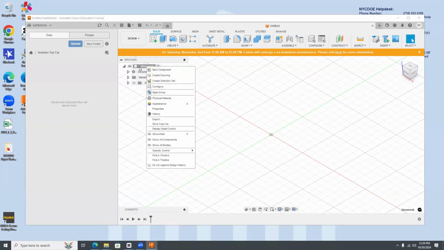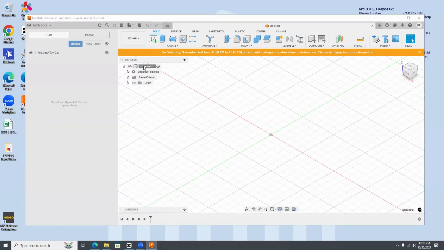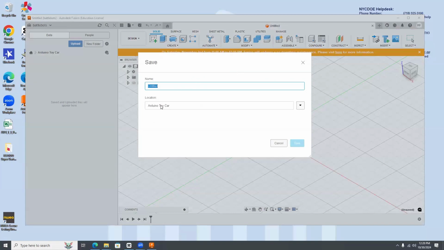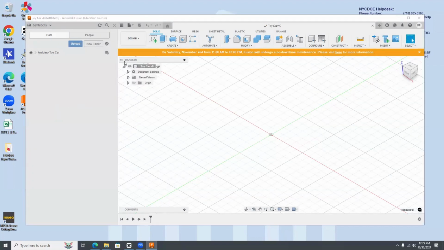I'm going to name this. I'm right clicking right now. Actually, you can just do Control S to name this. I'm going to see the location is Arduino ToyCar. I'm going to say this is ToyCar. The parent file is called ToyCar. Press save. Now you see how the name here changed to ToyCar, and it says version 1, V1. And you see how there's the dot, that means you're on this parent file.